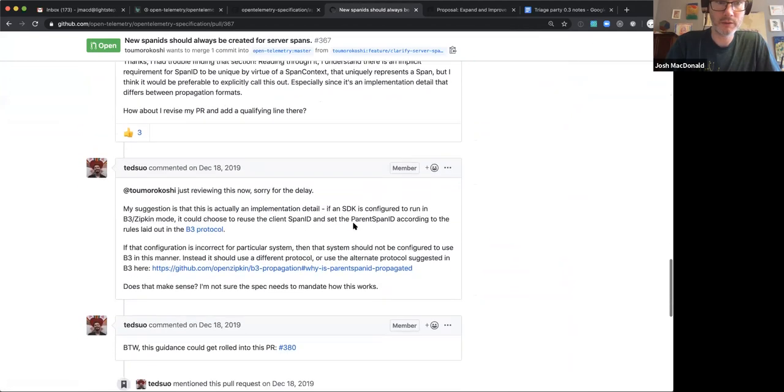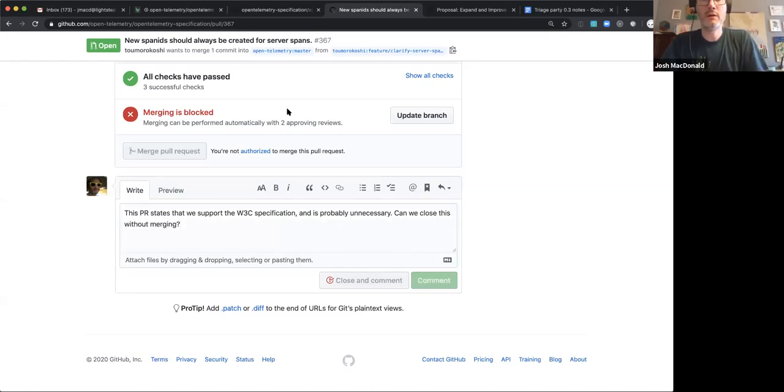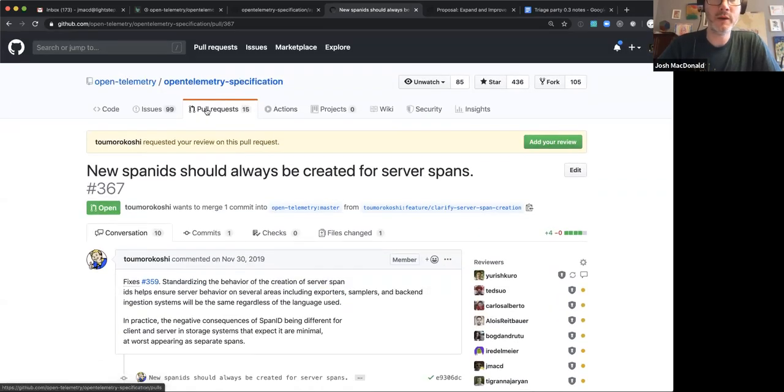Okay, a lot of people are saying we don't need this. Okay, I'm not sure what I should say. I feel like this is actually stating the obvious. Yes, that's what I was realizing. This PR states that we support the W3C specification and is probably unnecessary. I'm going to close this without merging. So thank you, Matt.